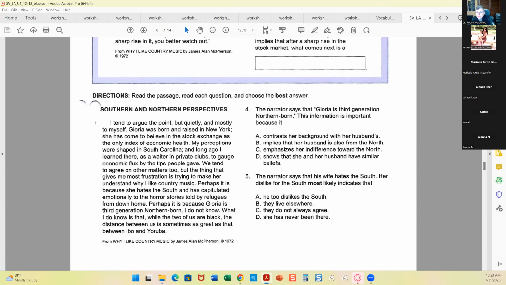So Igbo and Yoruba, I believe, are 2 places. I'm not sure where. So we go back up to the narrator. The narrator says Gloria is third generation Northern born. That's important because why? Does it contrast her background with her husband's? Does it imply that her husband is also from the North? Does it emphasize her indifference toward the North? Or does it show that she and her husband have similar beliefs? Let's see.